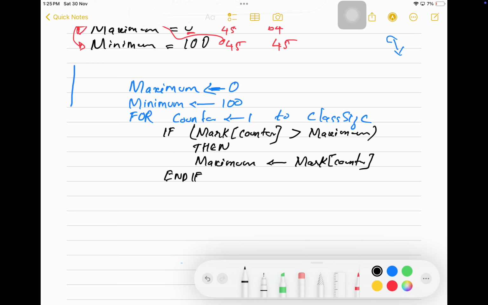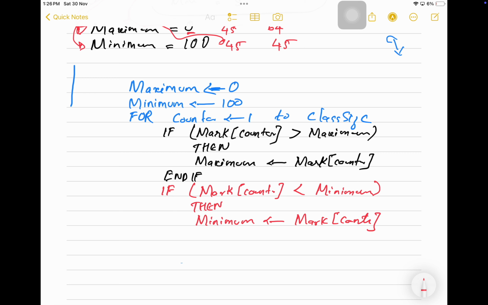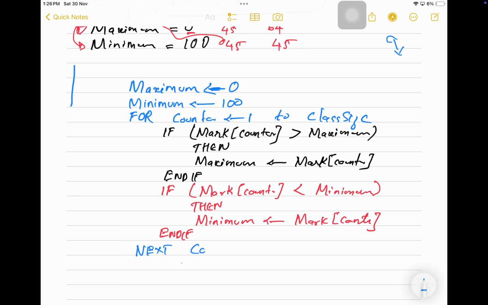Similarly we need to check for the minimum. So again you will write an if statement where you will compare with mark of counter, and you will check whether this mark is less than what is present in minimum. If this is less than what is present in minimum, it means the minimum mark is the present one. So then we need to set the minimum as the present one. This is how we present the logic, and you have to close the end if. And after that, as usual, we need to close this for loop. So this is next counter. Okay, so this is how we write the pseudocode.